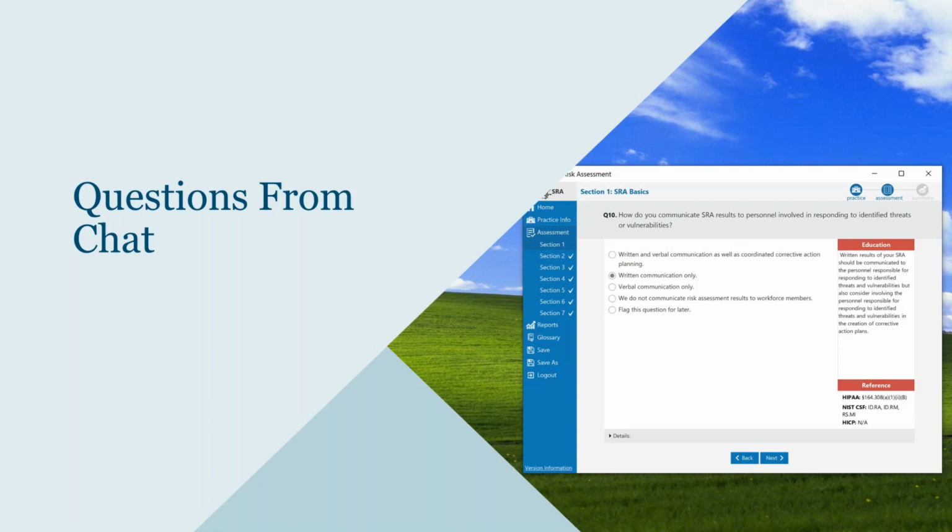So that's definitely possible. And so long as you're working on the same assessment, the same SRA file, then it's designed so that everybody's work is visible. Multiple people are contributing to one risk assessment. So yes, if you answer questions, it's visible to anybody else that you send the file to or who has access to the file.